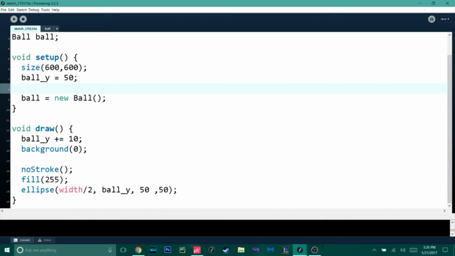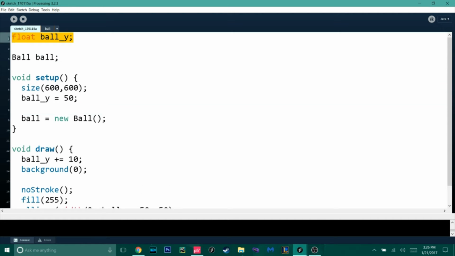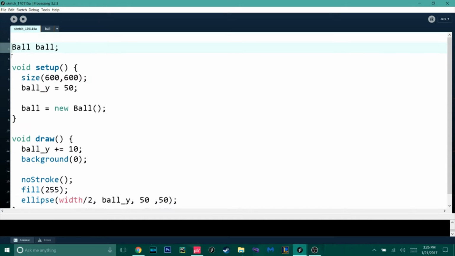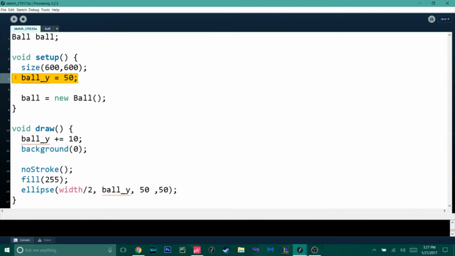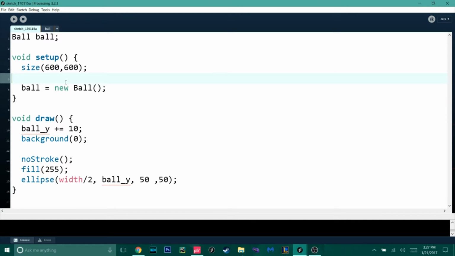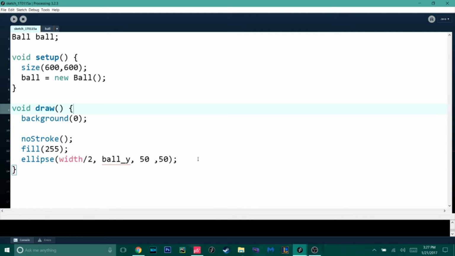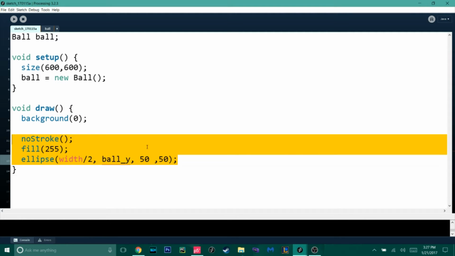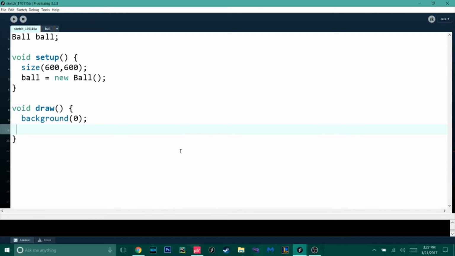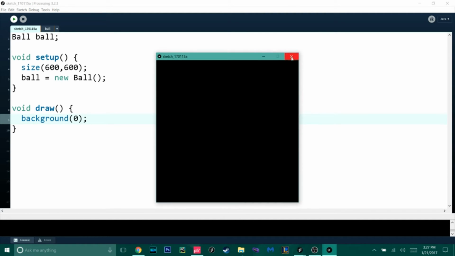So now let's actually move the code we need to move into that class. What we're going to need to move is basically the float for the ball y, the constructor for our ball y variable we need to get rid of. And then updating the ball y position we need to get rid of, and the drawing of our ellipse we need to get rid of. So basically now we're back to square one, we just have a black canvas.